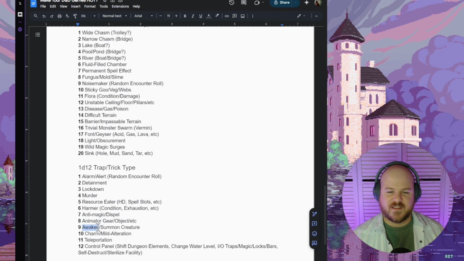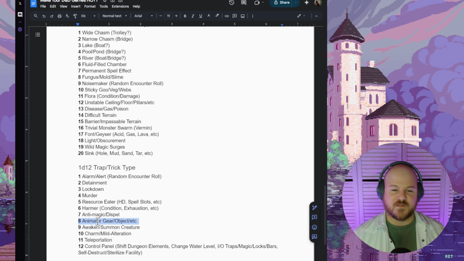No, that would technically fall under Awaken. I was going to say that you have a whole bunch of flying swords and things like that, but that won't work. The animator could, if you wanted to use it more as a trap rather than a combat encounter, make all the weapons on the weapon rack fly off towards the player characters. It's just a one-time trap kind of thing.